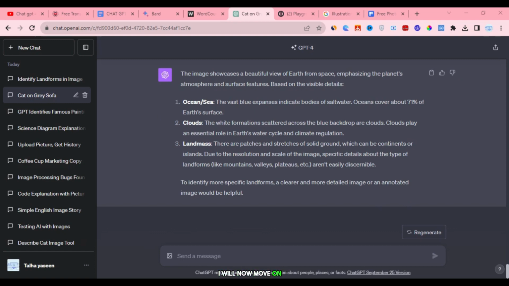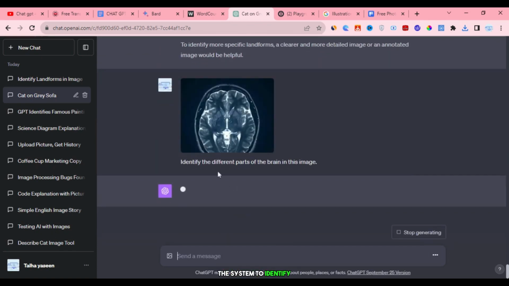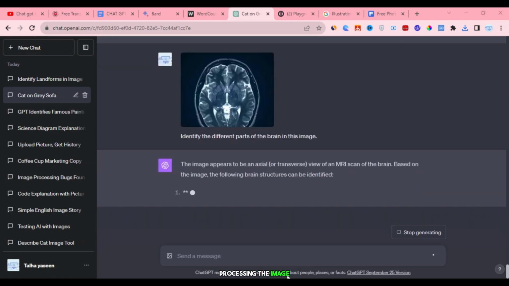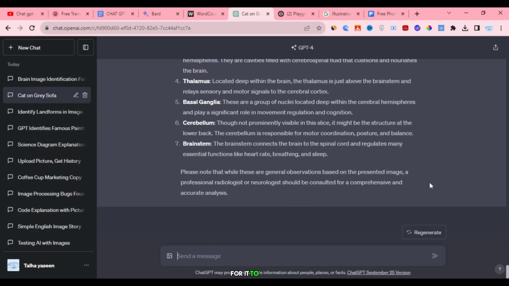I will now move on to the next example, which is a brain image. I will ask ChatGPT to identify the different parts of the brain in the image. Now, let's proceed by uploading the picture. Once it's uploaded, we can instruct the system to identify the different parts of the brain in this image and hit enter. The system will then commence processing the image and begin identifying its various components. We'll wait patiently for it to finish.